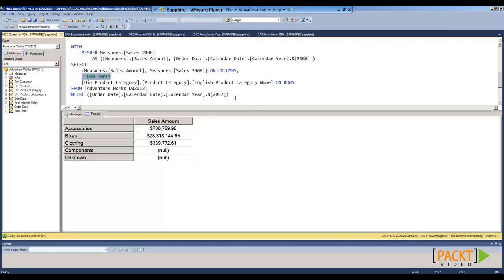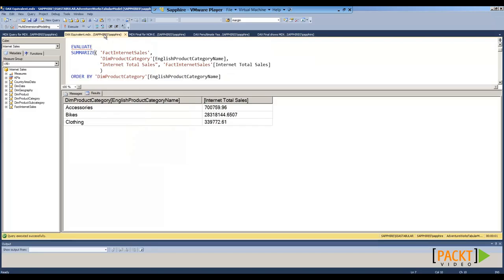Let's look at this MDX example. Here we have some information where we can see some of the data is missing. We can also see categories where the data is not available for components and unknown. When we look at the equivalent DAX query, we only see information where data is available. Therefore, the equivalent DAX query does not show the same result. Therefore, we need to be careful when replicating MDX into DAX.